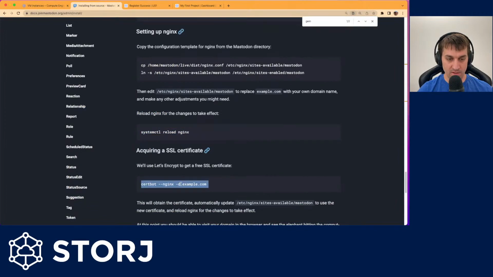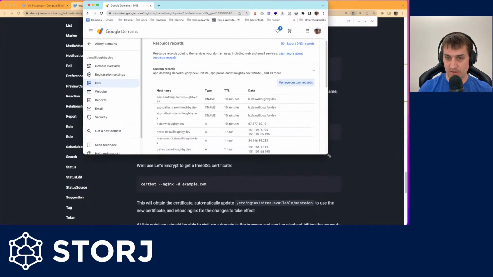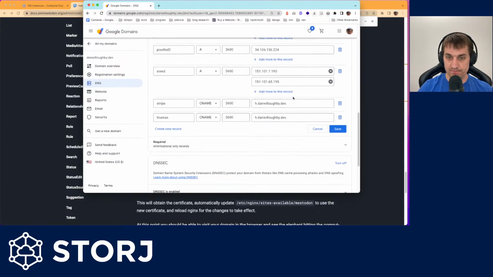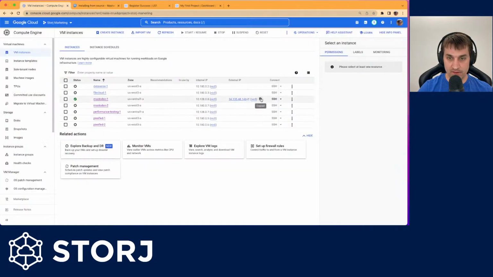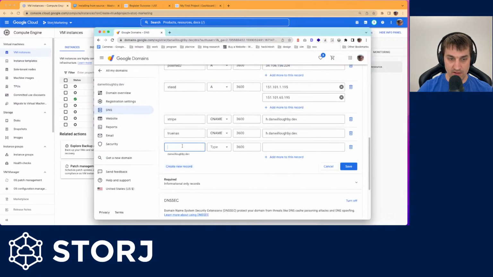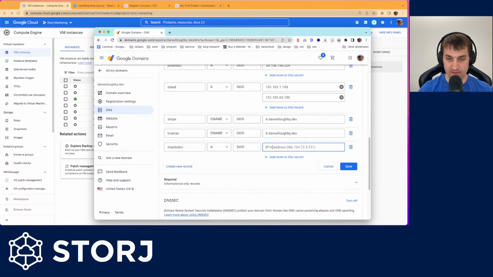And I will want to now run certbot. But before I do, I need to make sure I've set up my DNS connection. So I'm going to go to Google Domains here and manage my domain names. I want to copy this IP address here. And what I called this was Mastodon. And it's an A record because it's a simple IPv4 address. And I will hit save there.